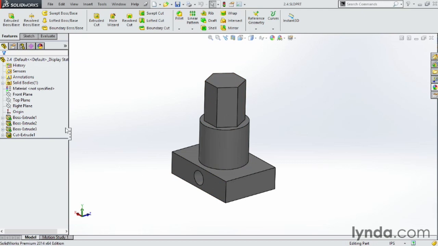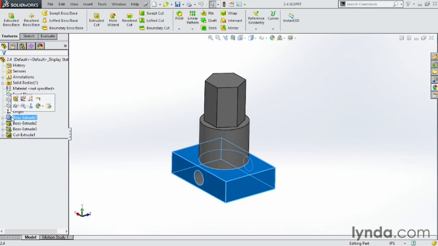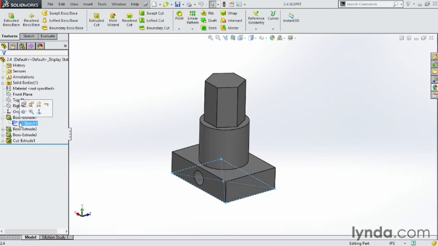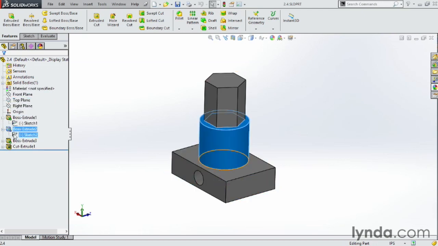Now, if you look at the tree, you notice we started with the three fundamental planes, the front plane, the top plane, and the right plane. And this Boss Extrude 1, if you look at the sketch directly below it by clicking on the plus, it expands out. You look at Sketch 1, you can see that sketch was actually drawn on the top plane. Boss Extrude 2, its sketch was actually drawn on the top surface of that rectangular block. And again, Boss Extrude 3 was drawn on the top surface of that cylinder. So they all build upon each other, kind of like Legos stacking up on top of each other.